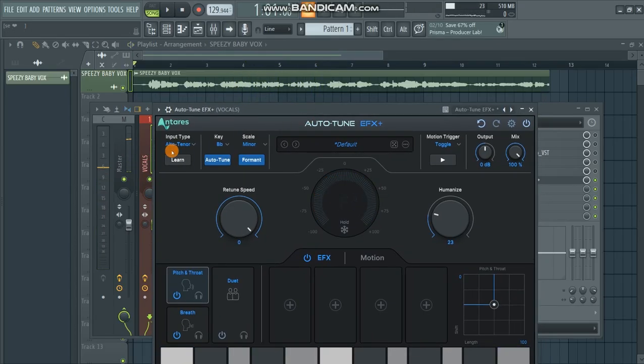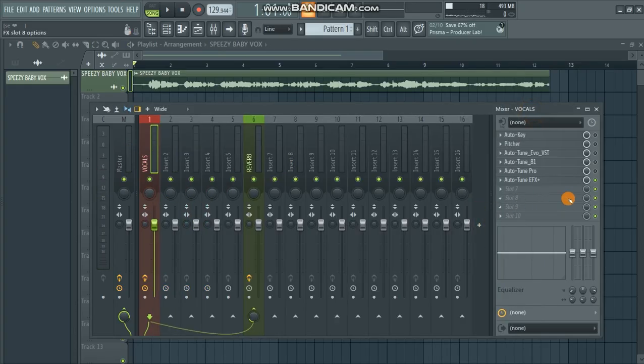Alright, so you can see it has detected the input type, and guys, this is crazy.